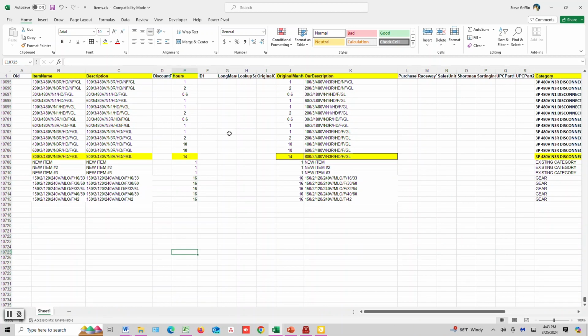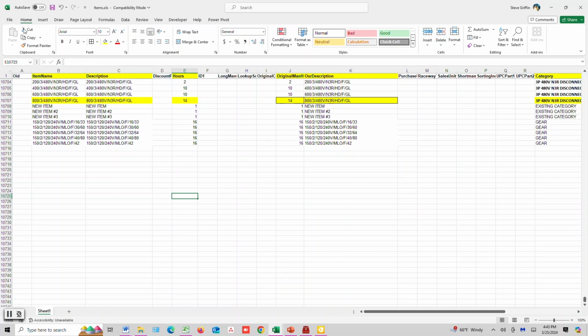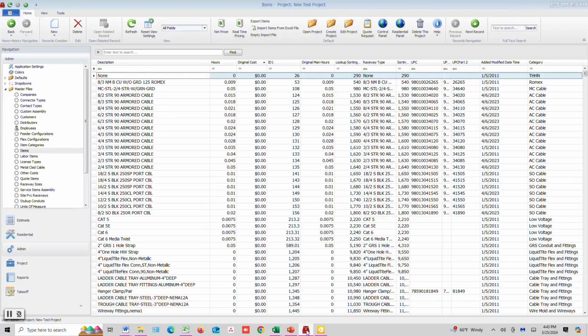All you have to do from here is save this list. File and save. Go to Best Bid, import items from Excel. When you import that list in, the new items that you added are going to be added to the database. And it's that easy.